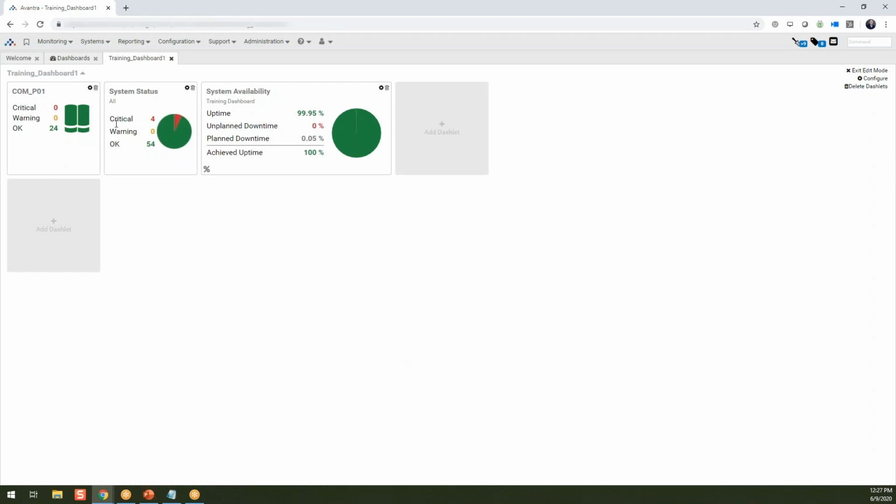So very simply here, what we just did in a couple clicks, we just added a single system. We added multiple systems grouped together by a system selector, and then we added the overview of a single system as well.